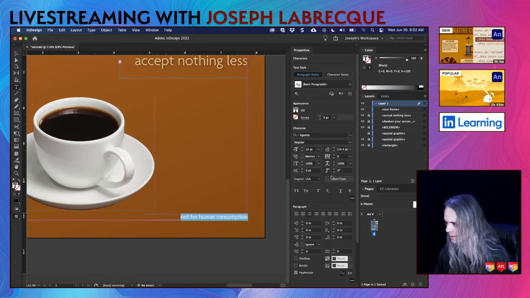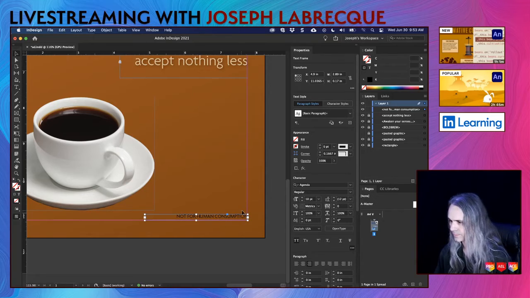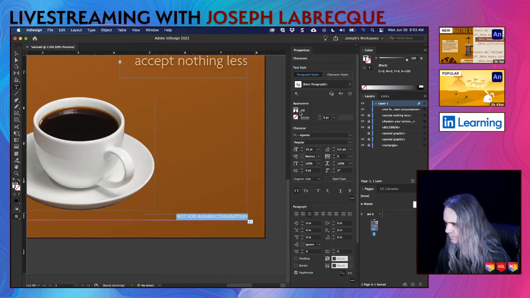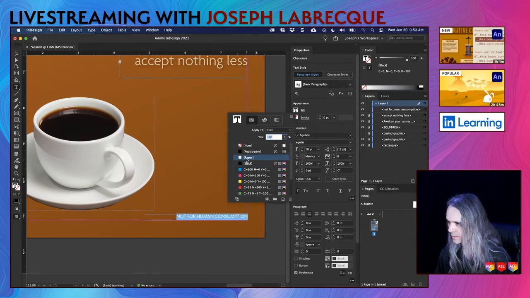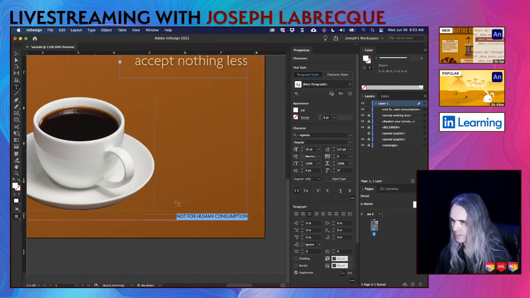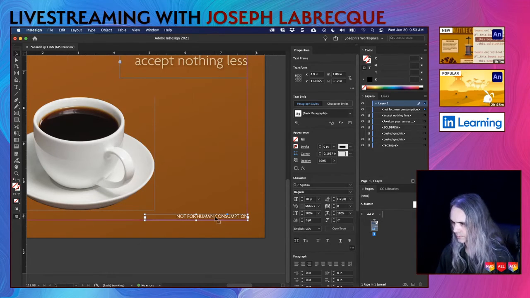And it should be, well, 12 is probably, I don't know, maybe 10 points. And yeah, let's make it caps. And I don't want it to be black. Just make it straight white paper.